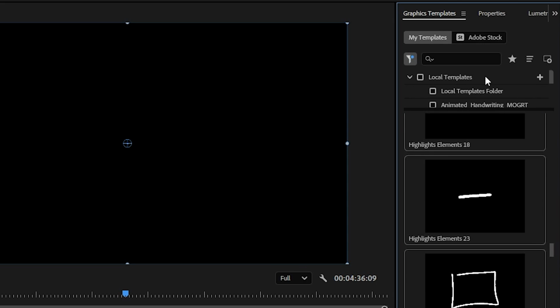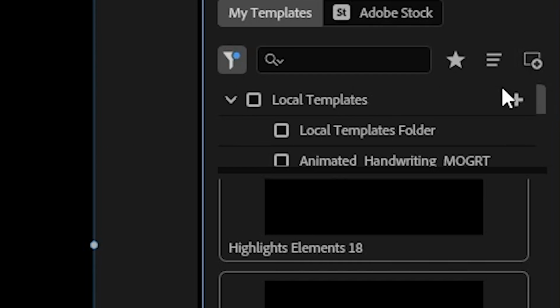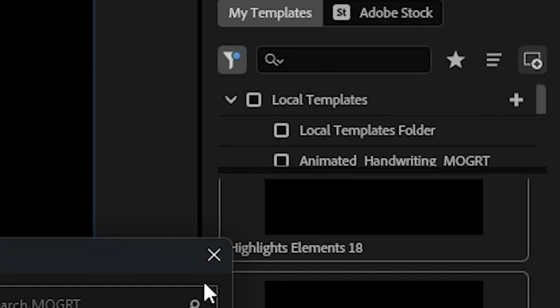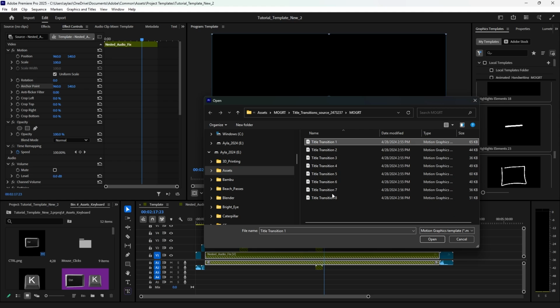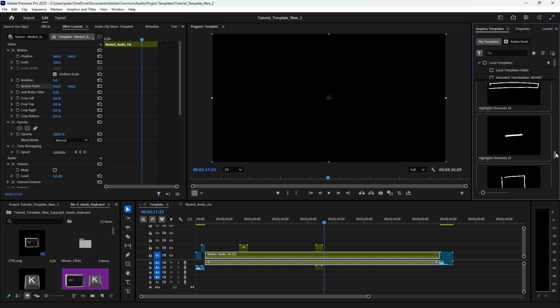And the way I've been doing it is just clicking this button here under Graphics Templates, and that will add one MOGRT at a time. I can't shift select and get more than one. So I've been bringing one in and it's been a pain in the butt. And then finding them after I bring them in is also a pain in the butt.